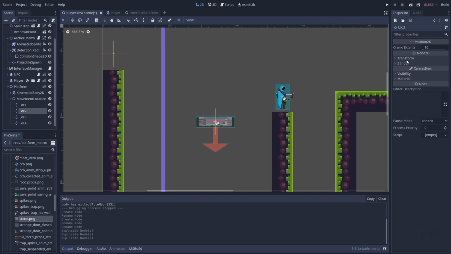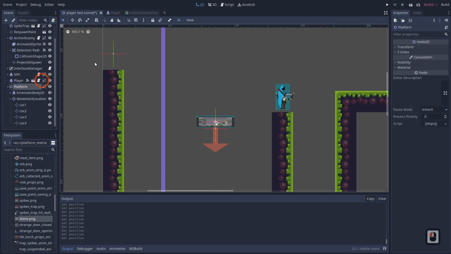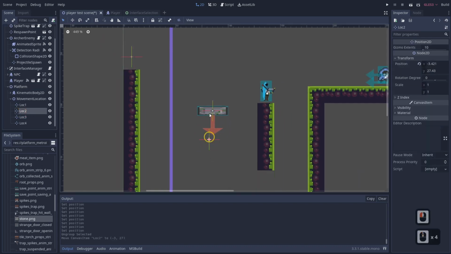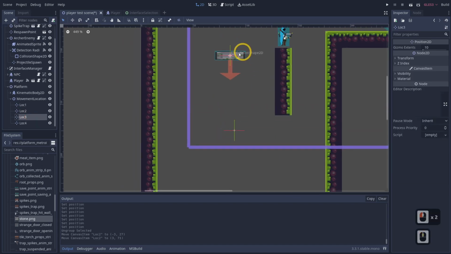So what we'll do is we will grab Location2 in this case, and transform this down some. And we will disable our platform multi-select thing, where you can only select the parent. And we'll just grab our Location2. Let's go ahead and pull this down here. Let's grab Location3. Oh, in this case, I have Location4, so we'll grab Location4 and put it there. We'll grab Location3 and we will put it somewhere like this.